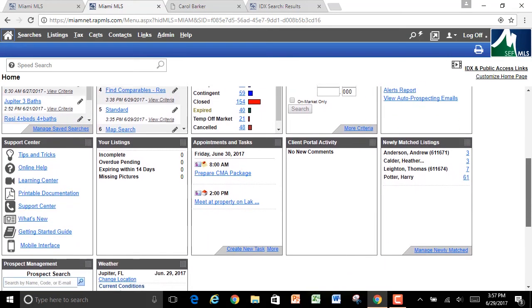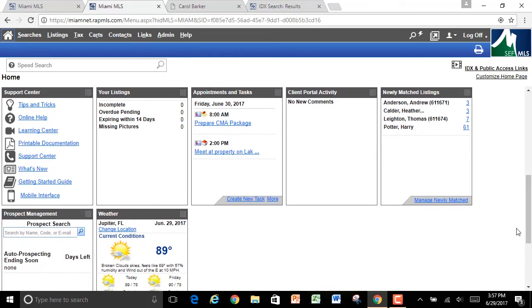Now let me just make sure everybody understands. There are 2 different ways that you can use the MLS, either via tablet or your mobile phone. You could log in the exact same way you do with your web browser, and it's going to open up the mobile version or the desktop version depending on what you have in your preferences. You don't have to download anything.